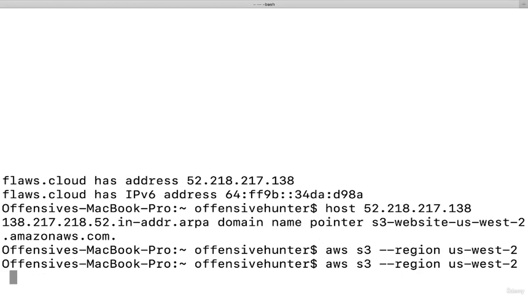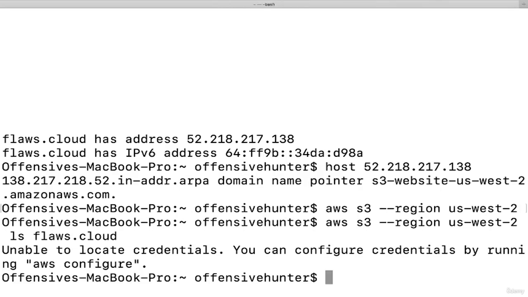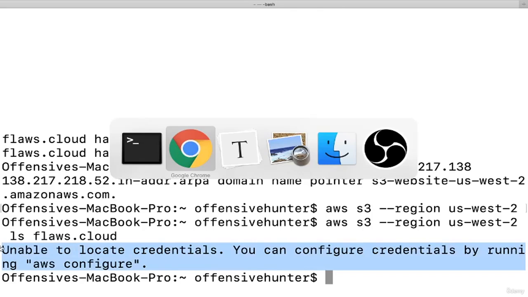After that you give the command you want to run over there. So I want to run ls flaws.cloud. We are doing black box testing. If access is set to everyone, we'll get a list of content, but there's an error: unable to locate credentials. You can configure credentials by running aws configure. That we'll see later.